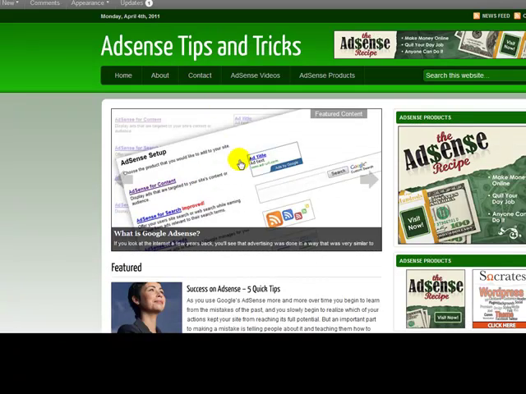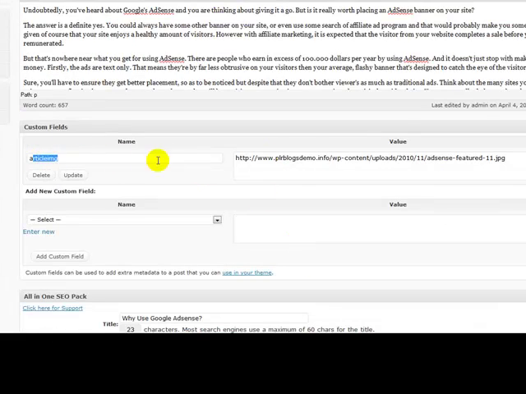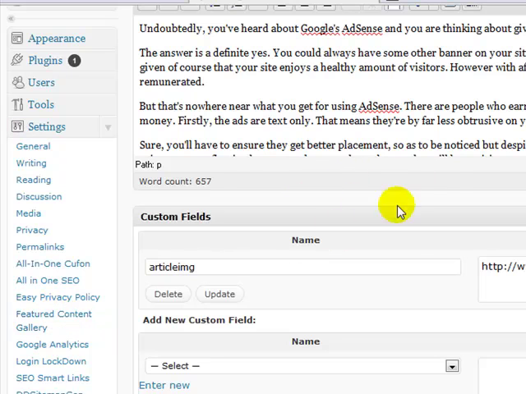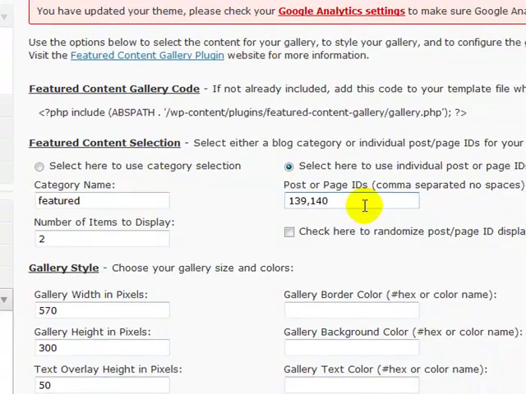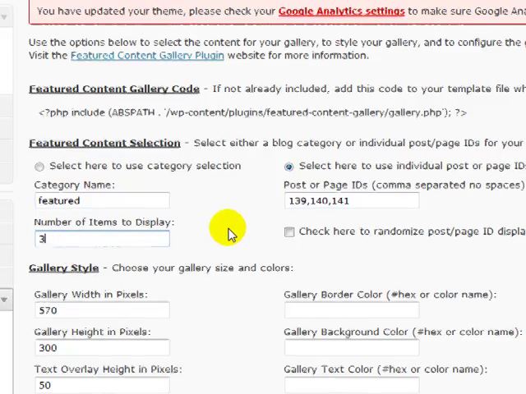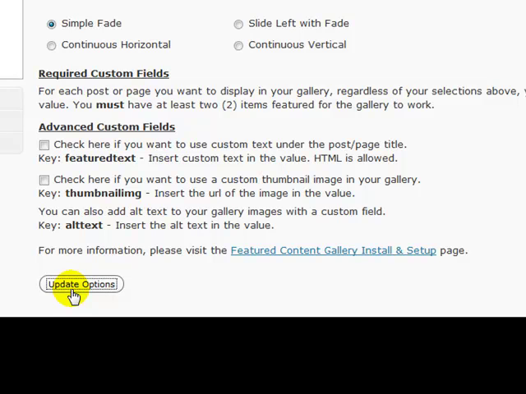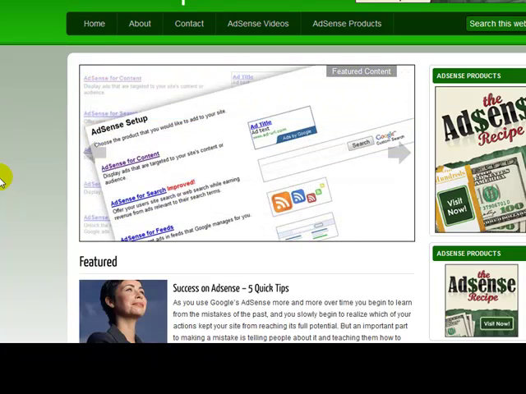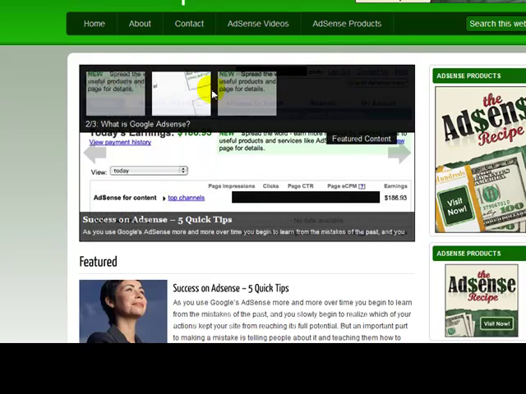okay, I'm sorry. Right, okay, so I added that third image to this post, why use Google AdSense. However, what we need to do is go back to settings and featured content gallery. Remember, this was post ID 141. So after we go to settings, featured content gallery, we need to add a comma and type in the post ID, change this to 3, and then click update options. Okay, now if we refresh the page, then we should be able to see, okay, now you can see that there are 3 images.